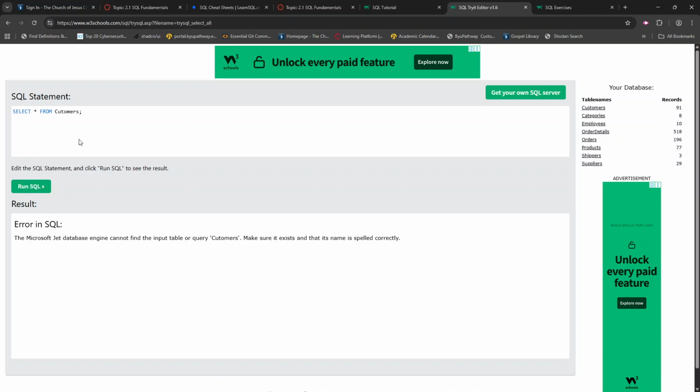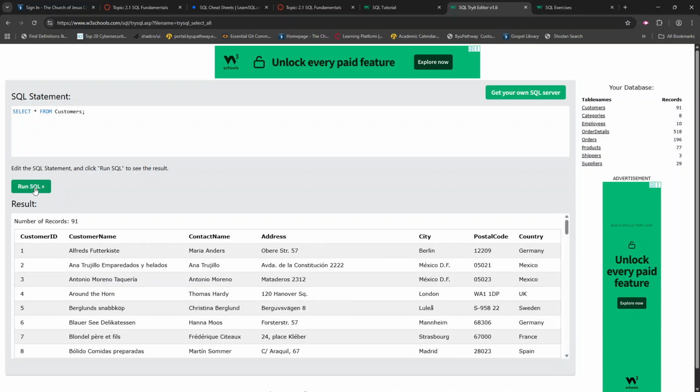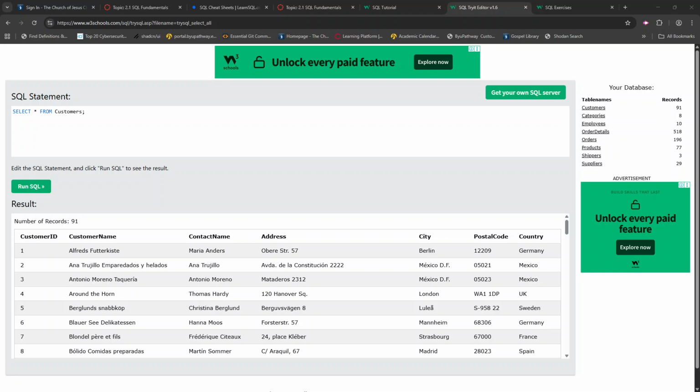Oh, sorry, you can see here I made a mistake. I didn't put an S in my table name, so I'm just going to correct this quickly and run it again. This is a very simple command, and you can see at the bottom we have 91 records in this table. Simple, isn't it?